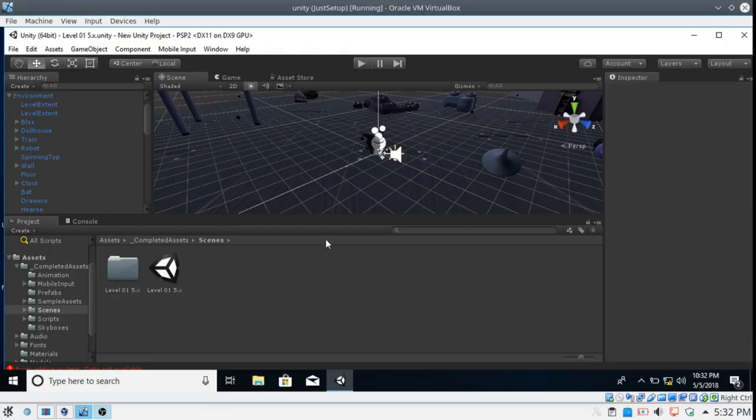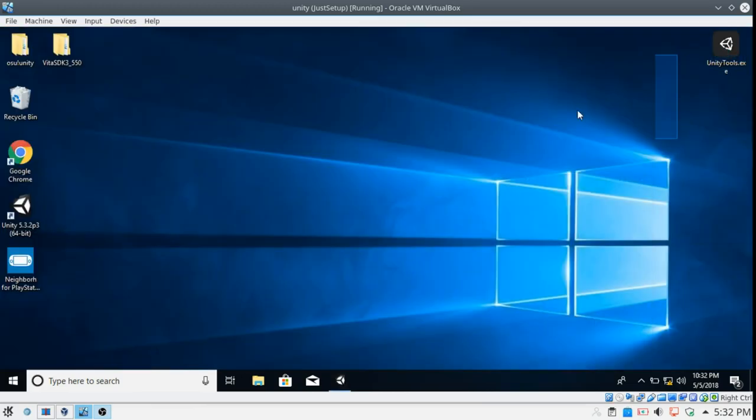Say you make a game in Unity and you want to export it to the Vita. Well, that's really easy to do thanks to a little piece of software called UnityTools. The link is in the description. You just download it, put it somewhere, and it'll basically just work.